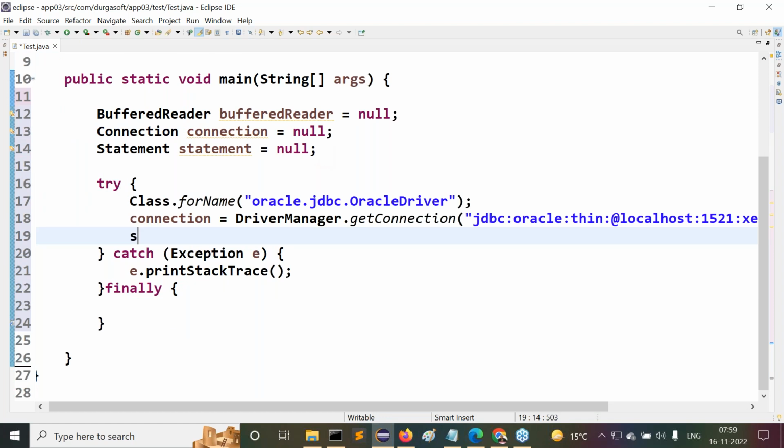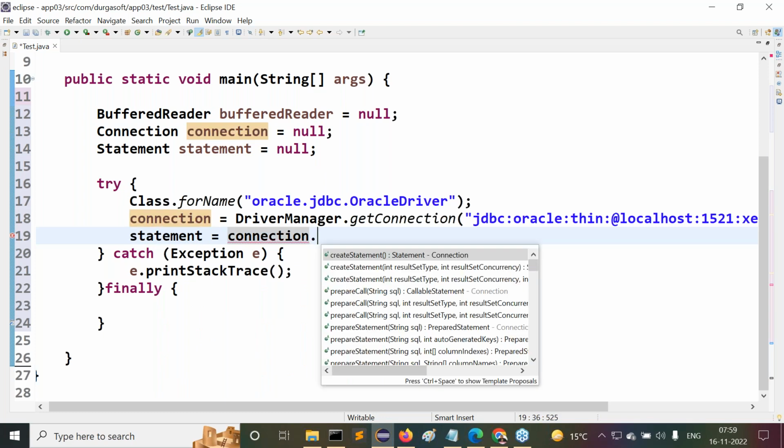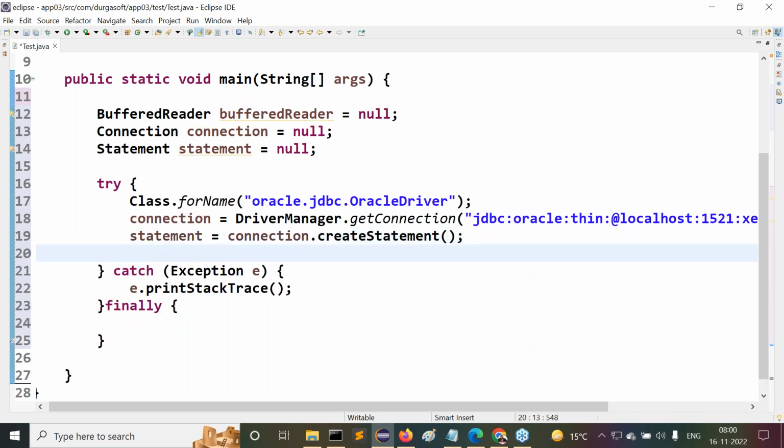Is the statement already declared or not? Right. Statement is equal to connection dot what do we have to write there? No, createStatement we have to write here. This is the actual standardization that we are going to follow in our application development. Try to understand it. Then after creating the statement, now here we have to write and execute an SQL query.